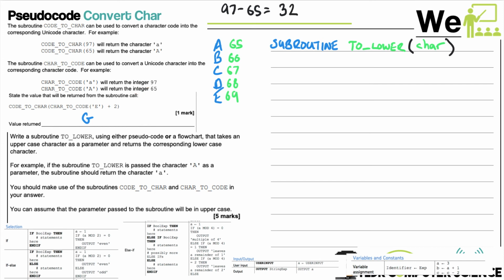So you take in char, you'd run char to code of it. You get the number, 65 in this case. Then you'd add 32 to 65 to make 97. And then you go code to char, 97, return it. So in here, first of all, we're going to run the first one, which was char to code.